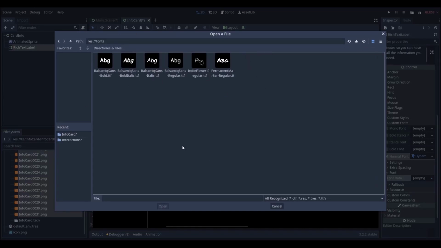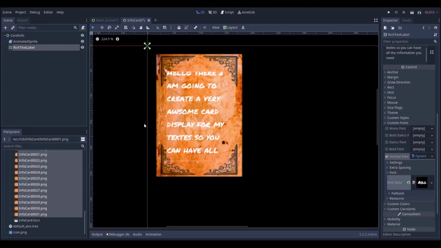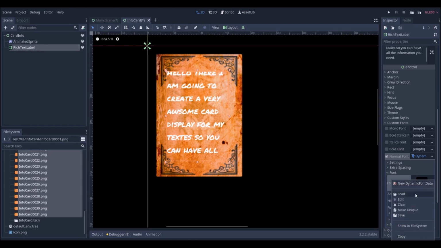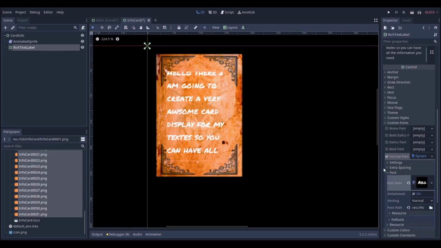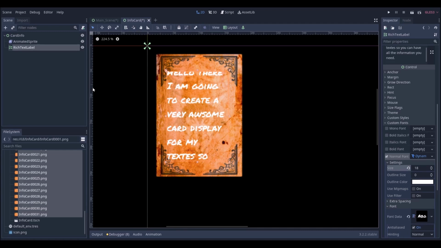You can have your own font, whatever font works for you. You can download free fonts from just a Google search. So I will provide the font that I'm using in the link in the description, but this is up to you. So this is the font that I'm using. It's called, whatever, I don't remember, Permanent Marker, regular. And of course, the size that I wanted to use for my font, I think was about 18. Okay.